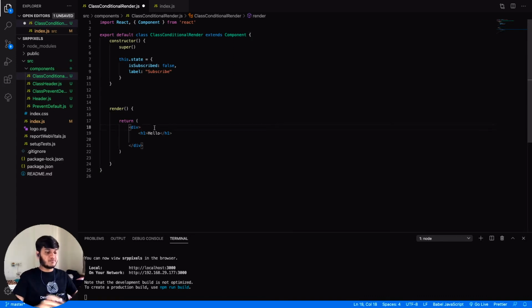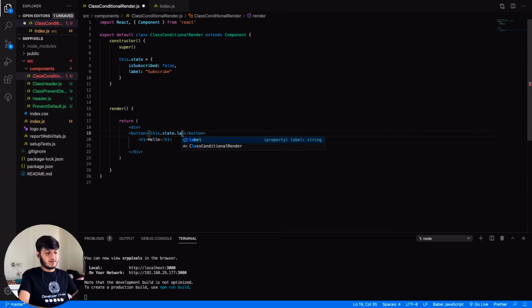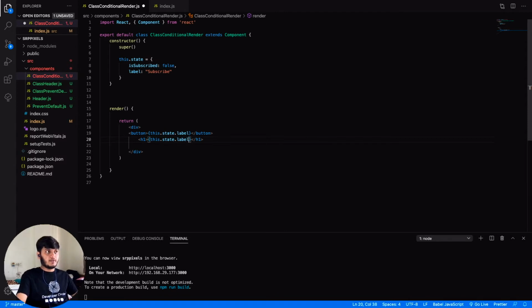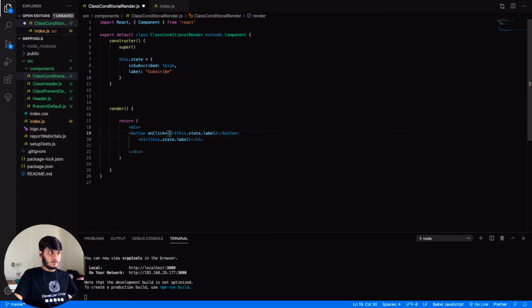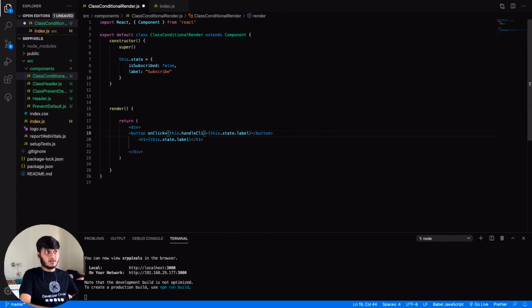So first of all, for changing the value of that, let's create a button here, and here we'll be displaying this.state label. Okay, here we'll be displaying the label, and also let's display that here also, this.state.label. Okay, and on click of this button we want to do something. So for that, let's declare a method whose name will be handlerClick.